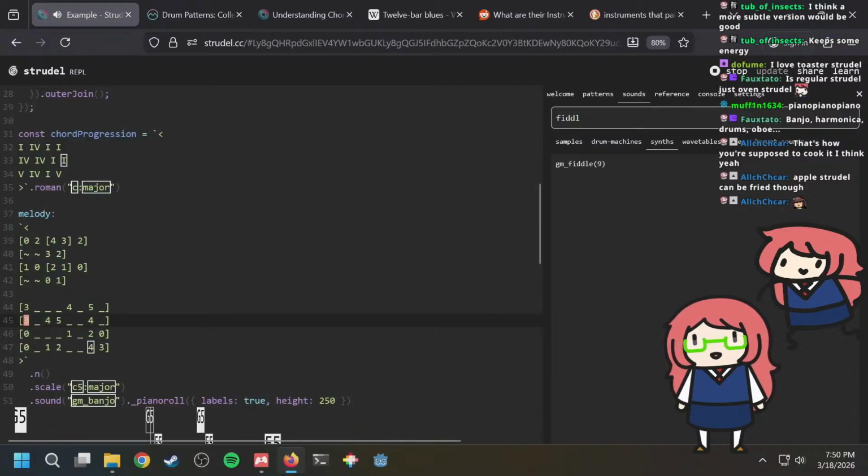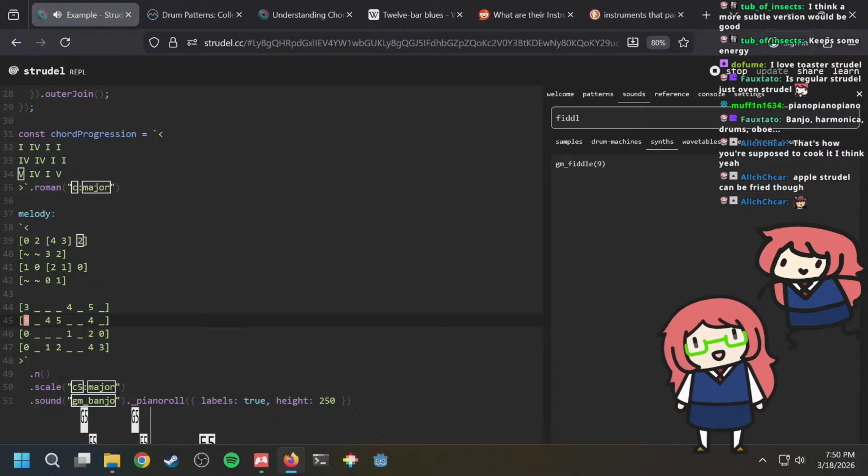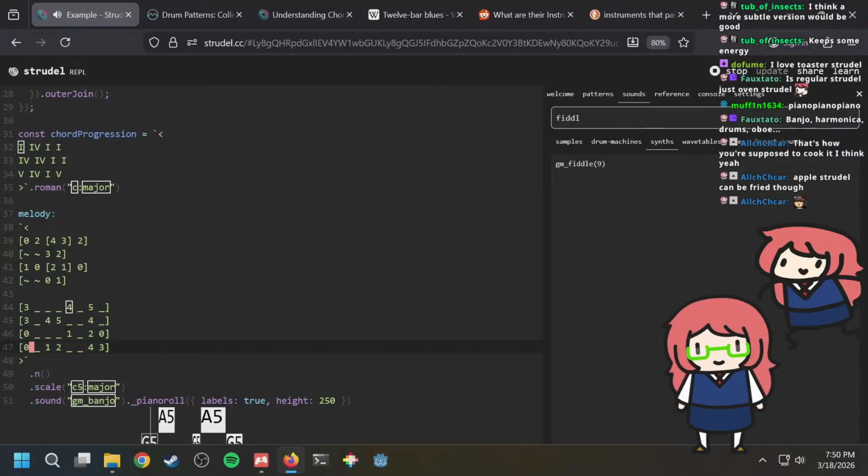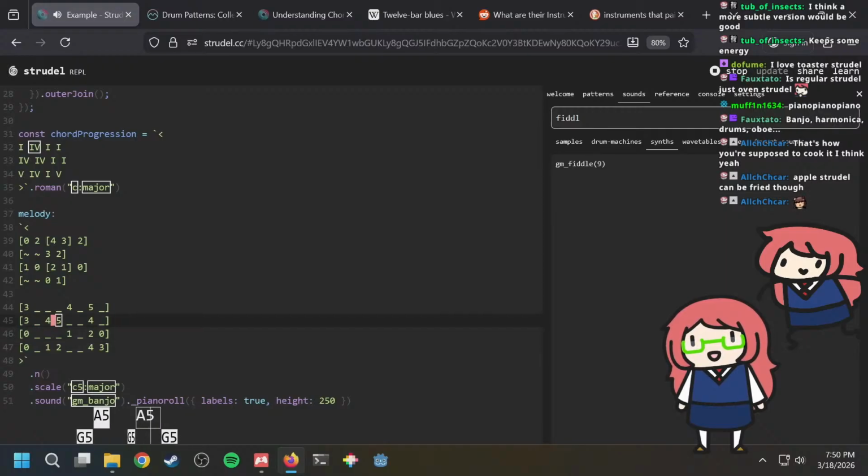You guys know that making music is hard. What am I doing? What are we doing here? We got 3, 4, 5, 4, 0, 1, 2, 0. I think perhaps that the melody is not interesting enough. It's not memorable.